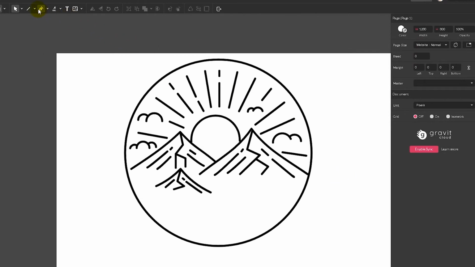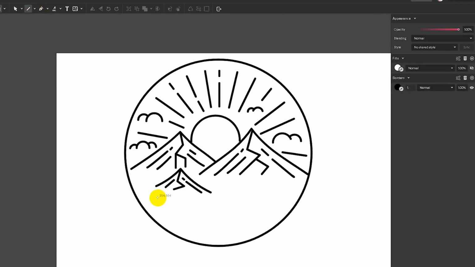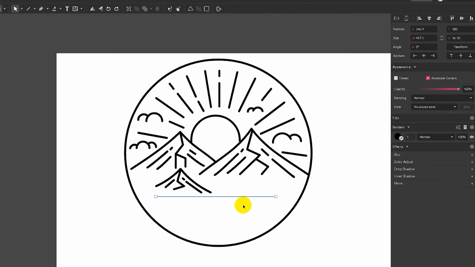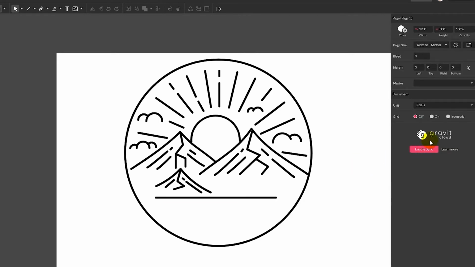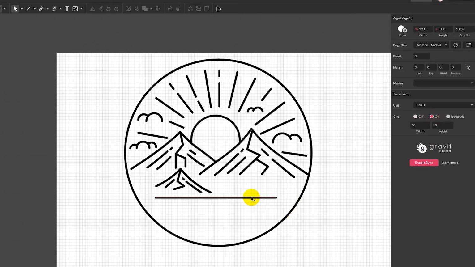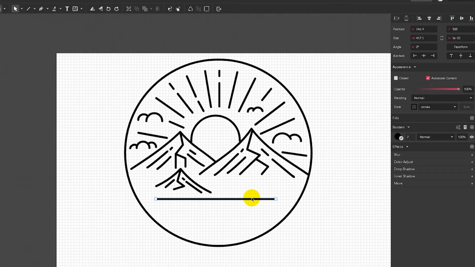Now we need to draw the horizontal line in order to make our wavy line. You need to draw the horizontal line, head over, unselect everything by clicking on the empty spot of your canvas, and bring up the grid. We need to bring up a grid and modify it.